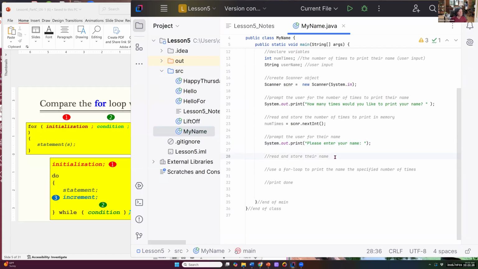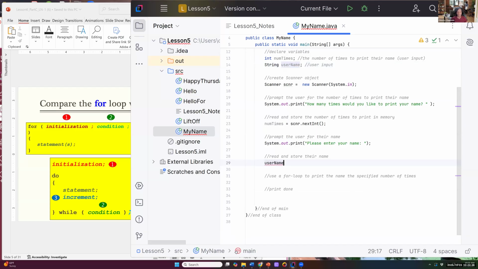Once I have their name, let's go ahead and retrieve their name from the keyboard. I've created this variable called username, right? That's going to store whatever they typed in from the keyboard. So I know I at least have this on the left-hand side. You all put in the chat for me, which scanner method will I use to retrieve their name from the keyboard?